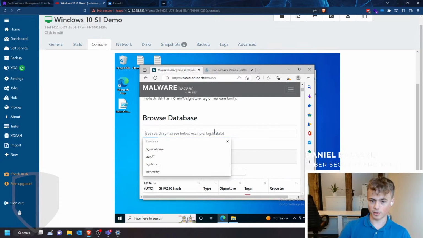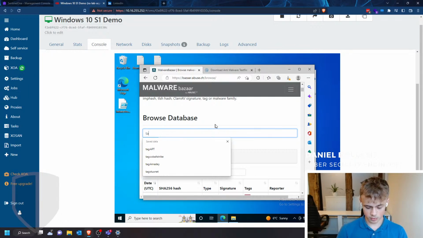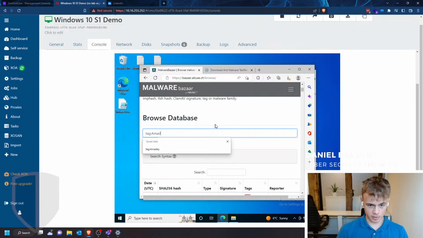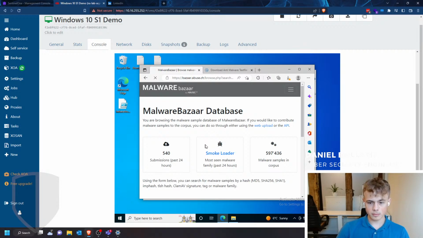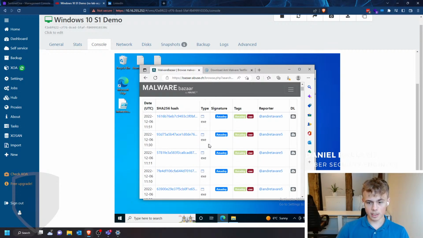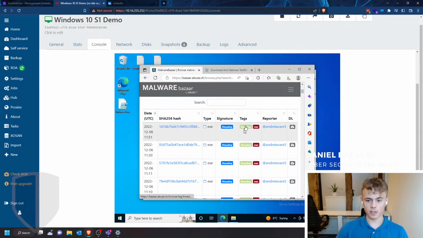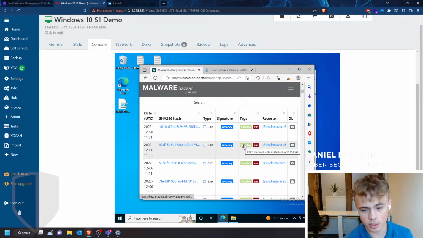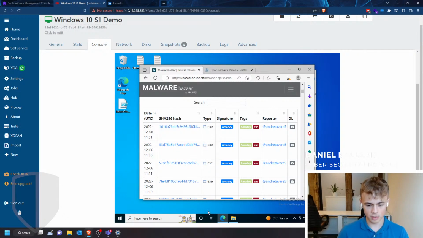This is currently just on my Windows VM. There's also a VLAN on here as well. And what we'll do is tag Amadey. As you can see, they're all just Amadey, and Amadey itself is simply a malware dropper that is almost like underground commercial, so anyone can really buy it if you have the cryptocurrency. It's all on the hacking forums. I believe it's created by Russian developers.